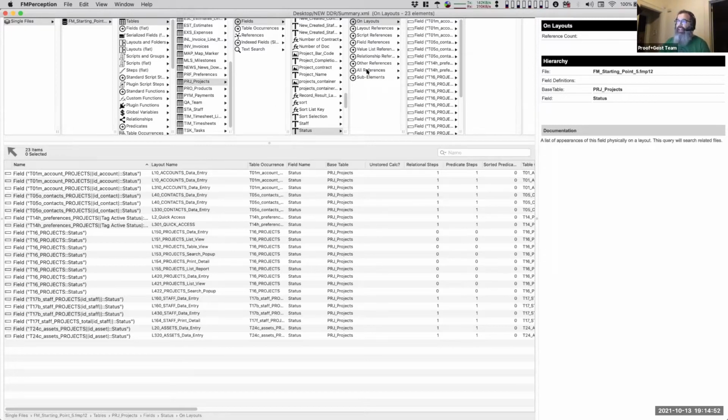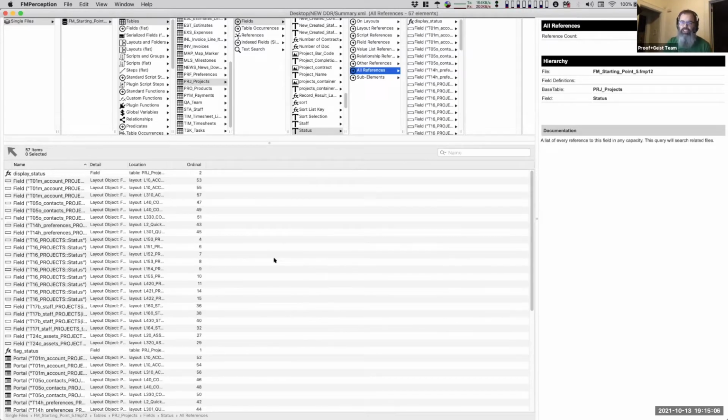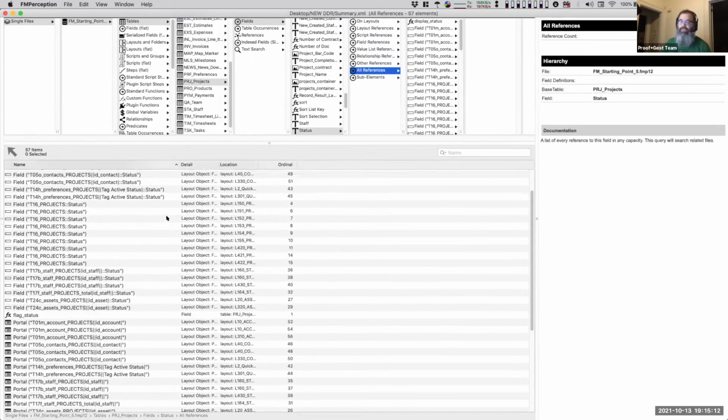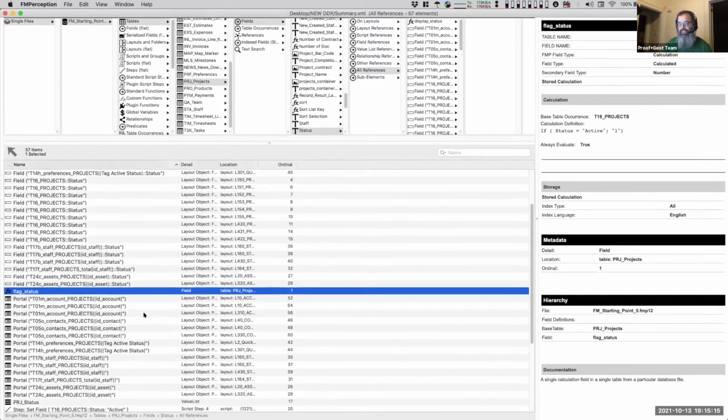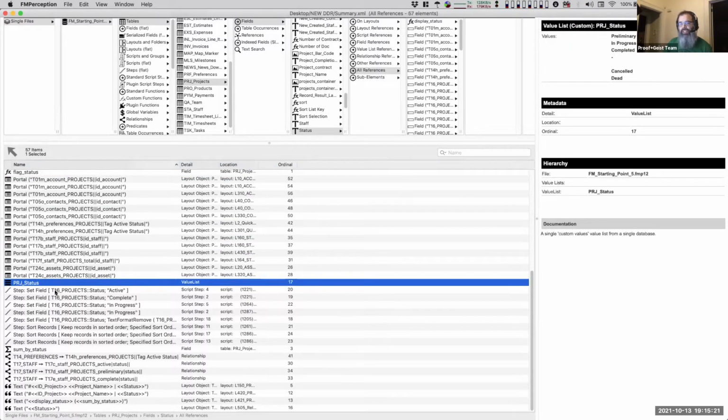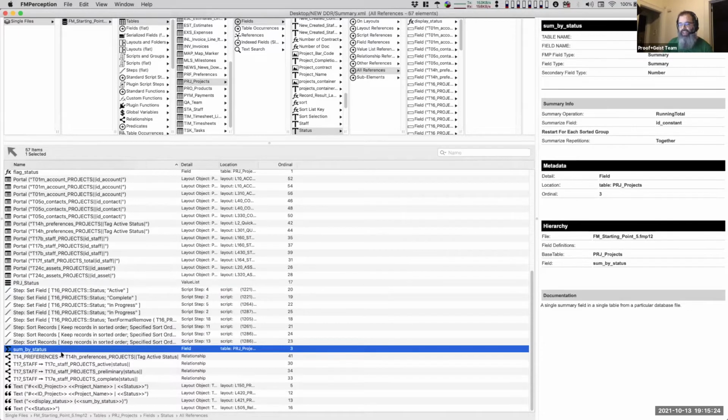So if I wanted instead to see every single reference to this, now it has to go out and parse basically every single part of that XML to find where it's used in scripts, other field references, layouts, layout calculations, privilege sets, any of that stuff. And here's the answer. Here are the 57 places where this is referenced. Here's a calculated field. Here's portal definitions. Here is a value list. Here's a summary field definition. These are relationships that reference it. And these are text objects on a layout that use it as a merge field. Done, back to work.